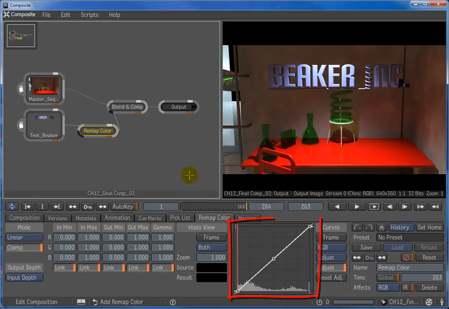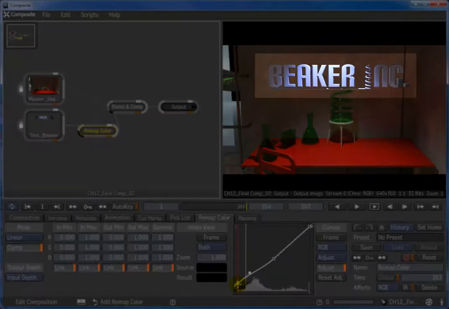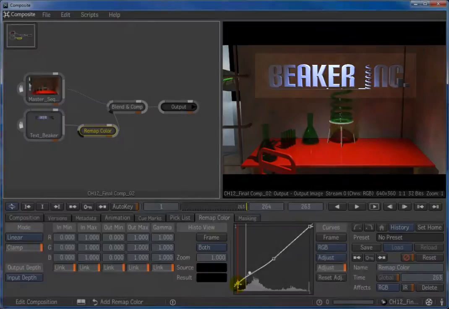Notice there's a graph in the center of the color remap parameters area. Also notice that the line in the graph has three grips. The one on the left adjusts the darker colors, and the one on the right adjusts the brighter colors. Let's increase the level of the darker colors. Click and drag the left node up just a little bit. Watch the darker colors get lighter as we move the grip up.